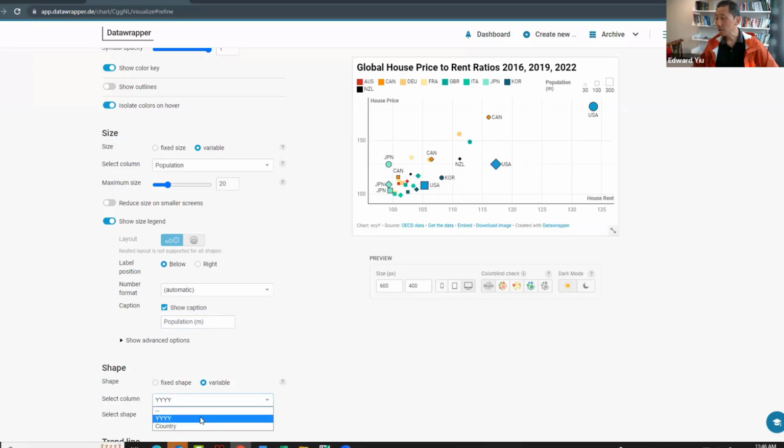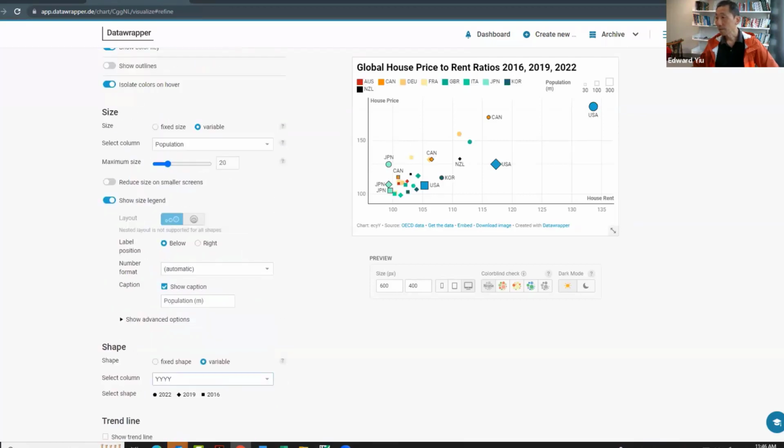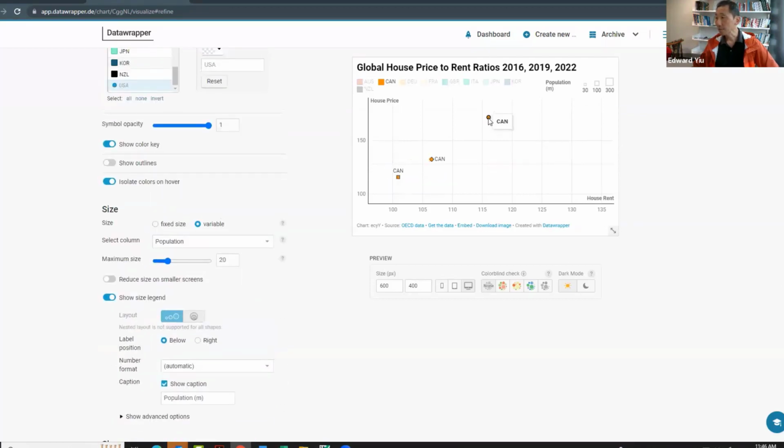I choose year number. It uses square to indicate the figures in 2016, and then a diamond as 2019, and a circle for 2022. And so it's very interactive that you can move your cursor and it will indicate only one country at a time.